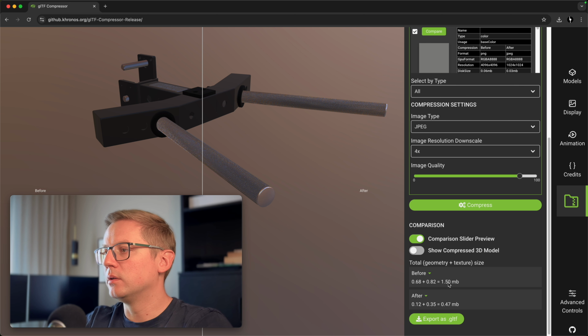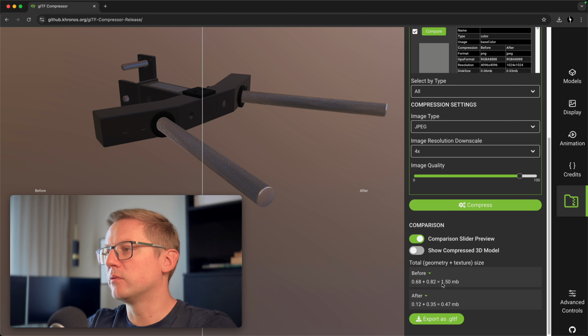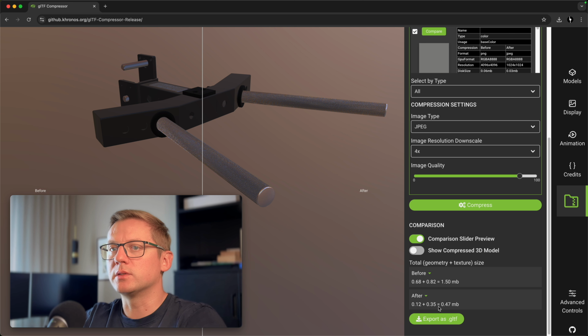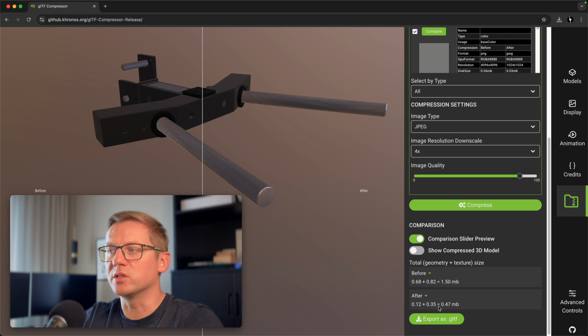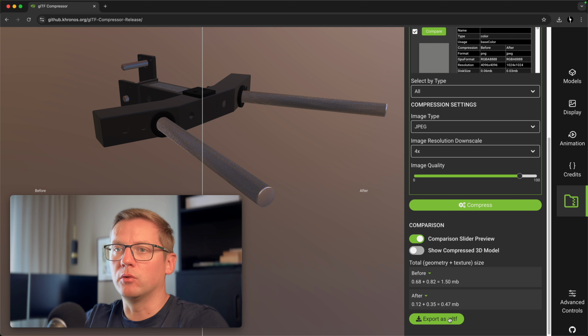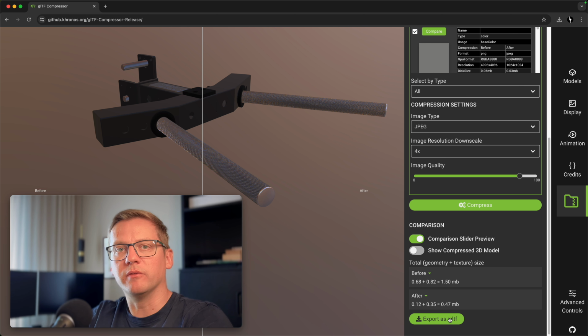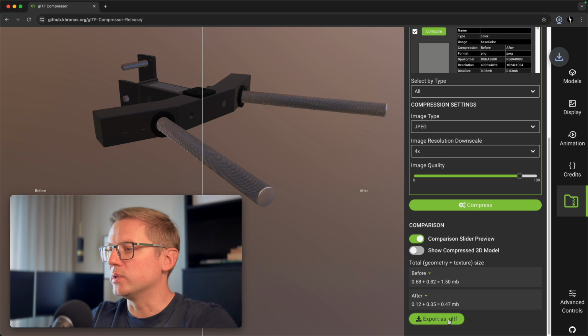What we did, basically, we compressed from 1.5 megabytes to 0.47. And that's quite a big win, right? Because these are then way more efficient models and they will load much faster. And sometimes if you compress huge meshes, the performance gains will be even bigger. So let's export this as glTF.